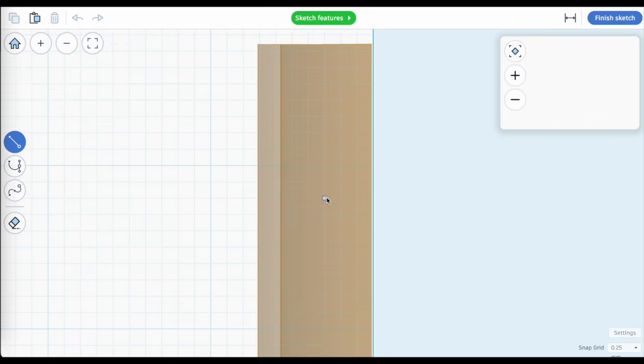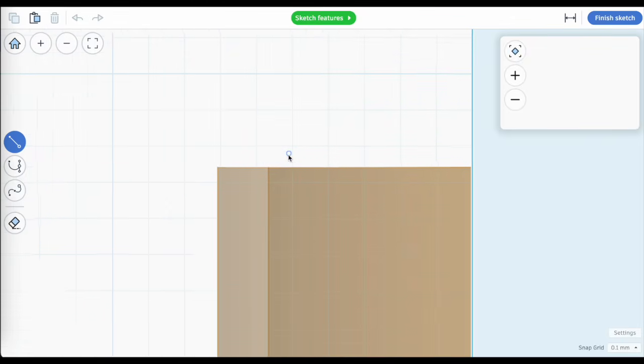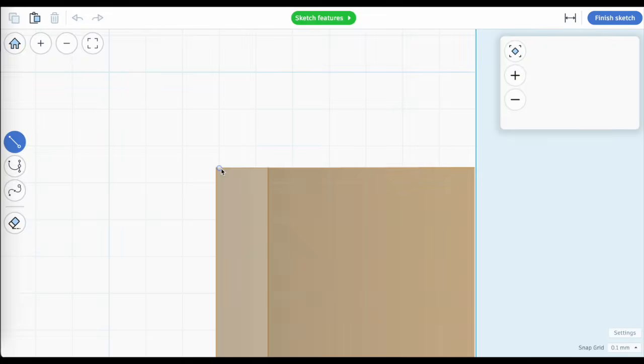What I want to do is create a bit of a sleeve that will serve as a connector for this pipe to connect to other pipes. I'm actually going to play around with the settings here. I'm going to make this 0.1 on my snapping grid setting because I want to have a lot of control over where these points are going to go.